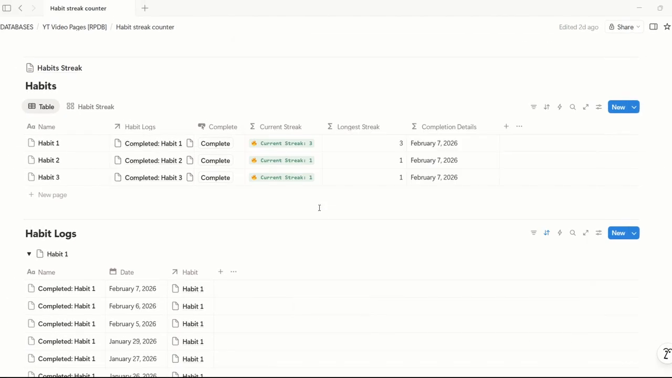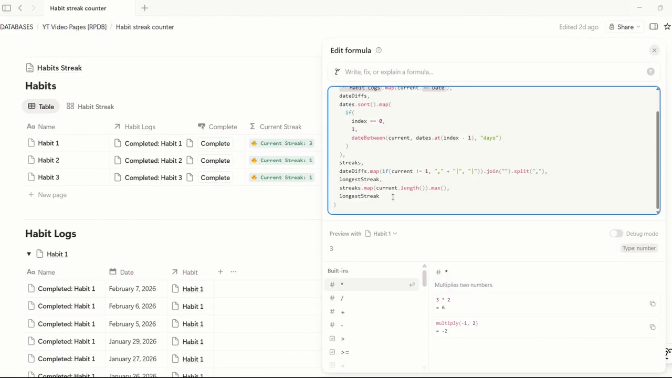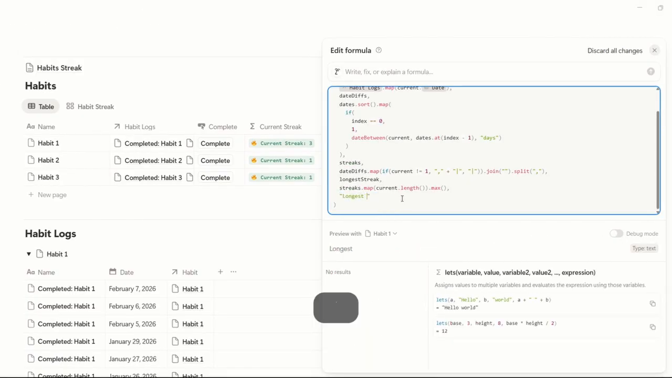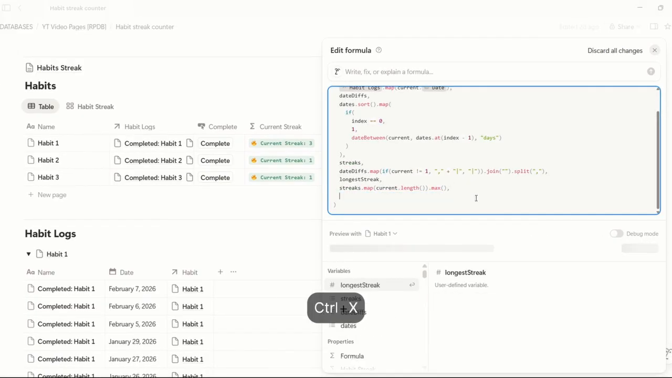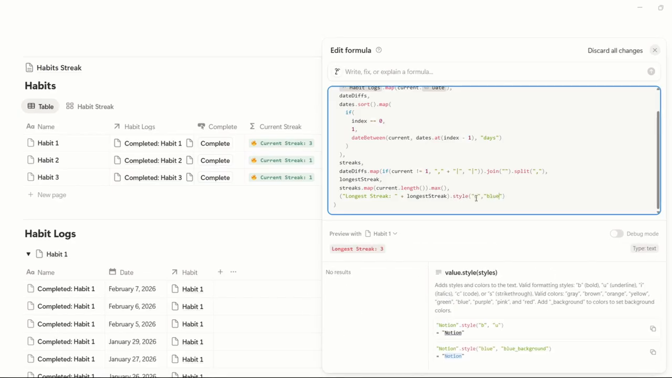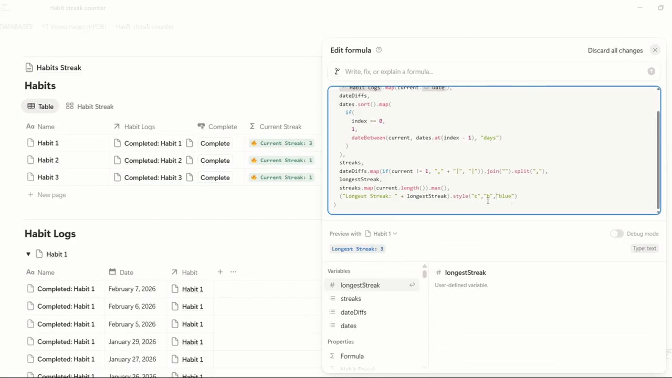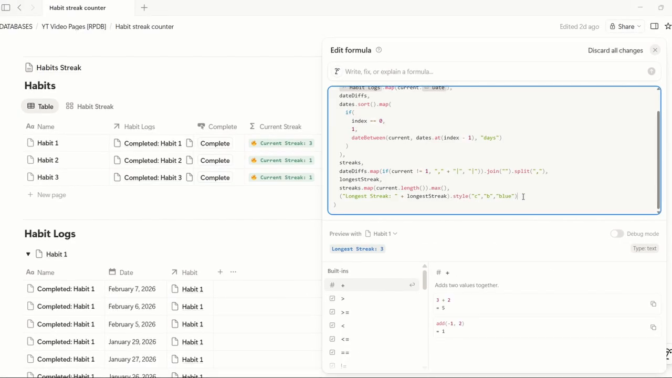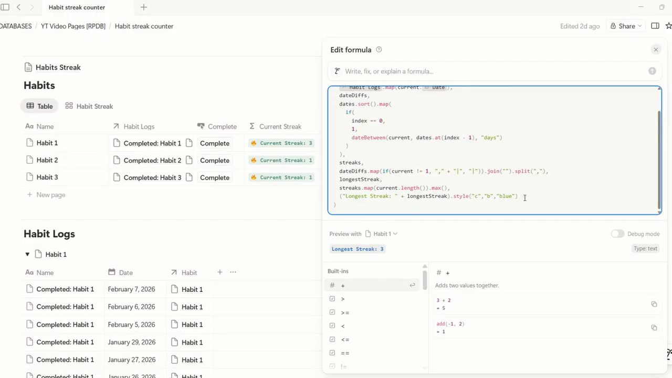Now let's get into the next one, which is the longest streak. So let's do that. This is how we want to show the longest streak, which is code, bold, and in blue text. We also want to check for one more thing, that if the longest streak is the current streak, then we want to also highlight the longest streak in blue background. So let's do that. We are going to be using the if function for that.